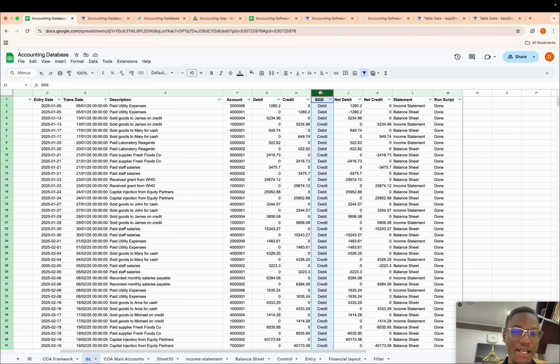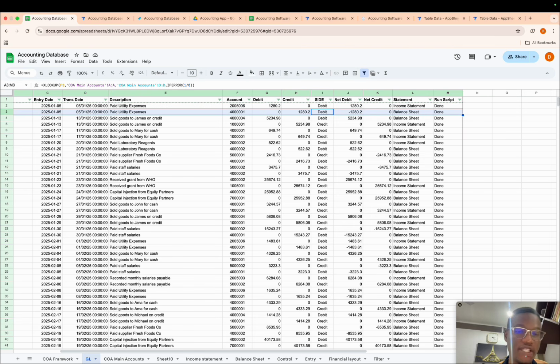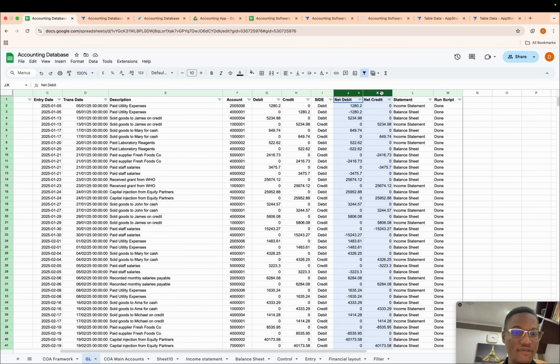Okay, now this side basically tells where the account actually belongs. So in this case, even though you're crediting it, it's actually a debit account. Okay, it's very important because we'll use it for these next two columns, which are the net debit and net credit, which allows us to do a computation to know the total for each line, right?